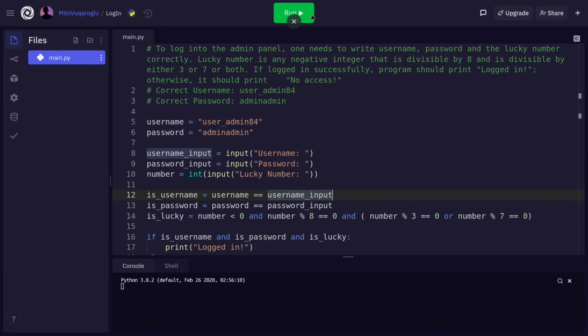Let's run the program and see how it works. Well, it asks for username. I will say user admin 84. I will say the password is admin. By the way, don't use this password in real life. It will get broken really fast. And lucky number, any lucky number that's divisible by those. I will say 28, maybe. No, not 28. It's not.